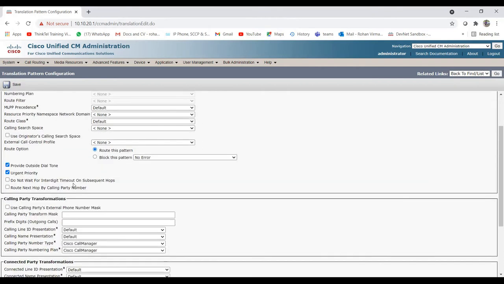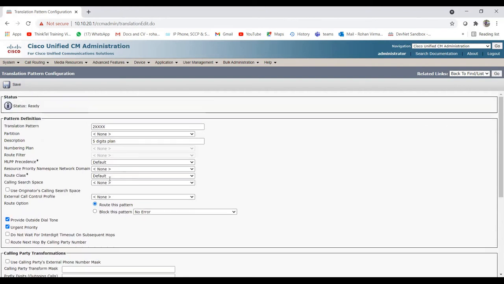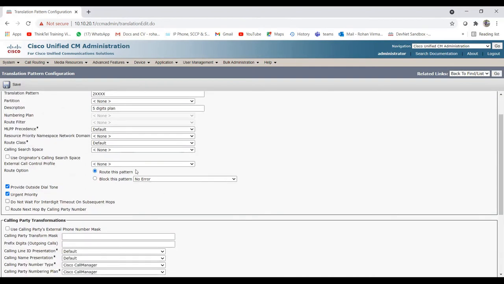reach each other. And after that, if you want to route this pattern or block this pattern, you can do that. If you want to restrict your users from making a call to the 2XXXX numbers, 20001 to 29999, then you can just block this pattern. Otherwise, you can route this pattern. And the main thing is if you want to provide an outside dial tone or not after putting this one. And the next thing, which is the main thing, that is urgent priority.